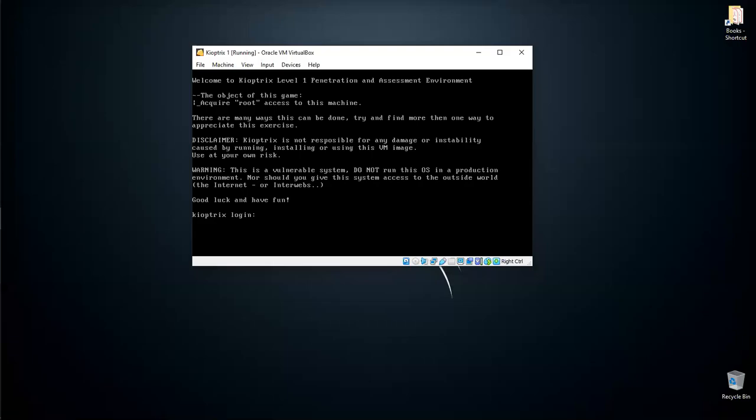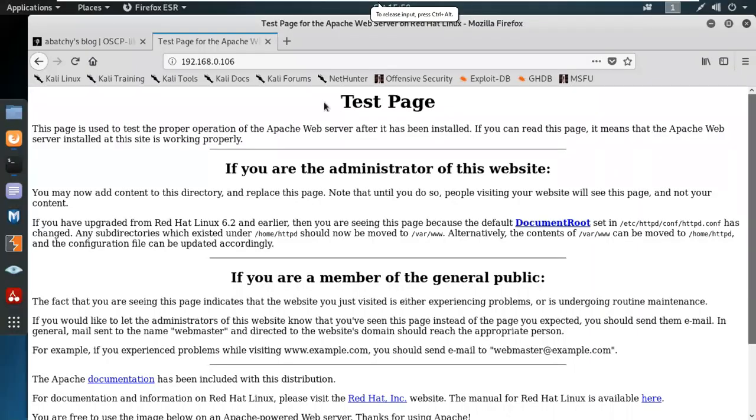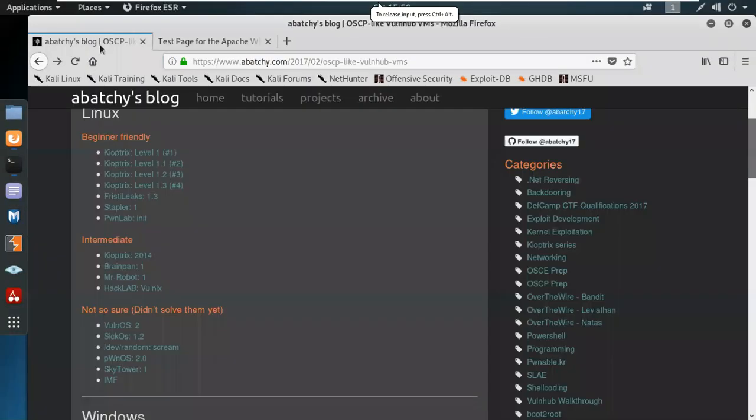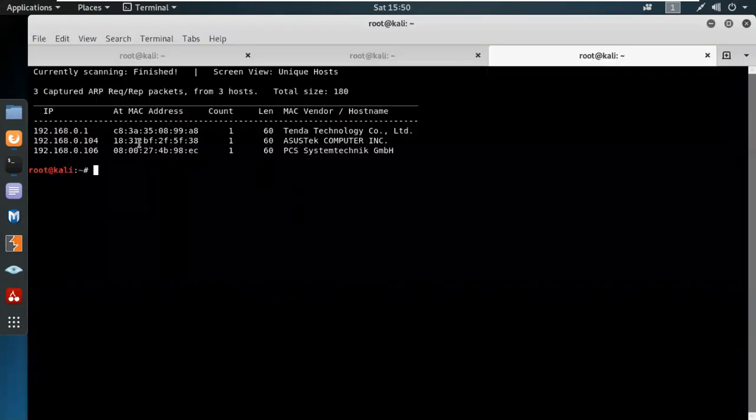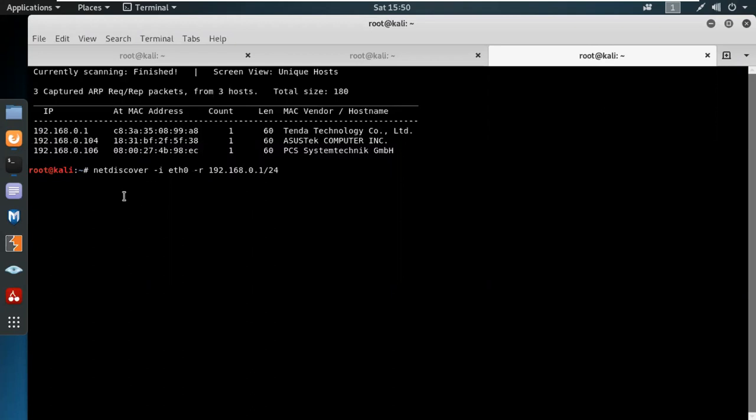Start with the Kioptrix Level 1 machine, and over here we can see the interface. We're going to try the machine called Kioptrix, which is a vulnerable machine. The very first important thing is that we're going to try our methodology to identify the loopholes and the vulnerabilities.